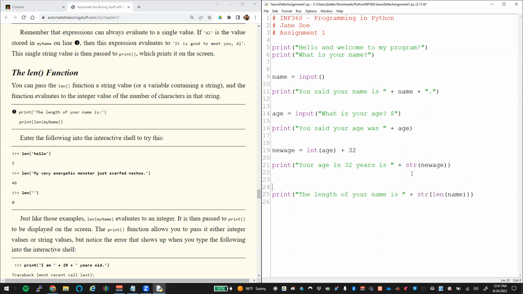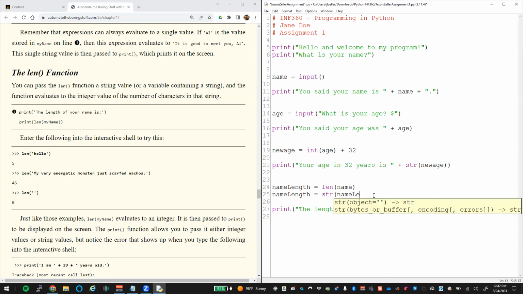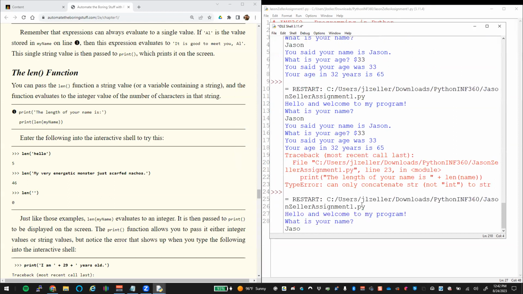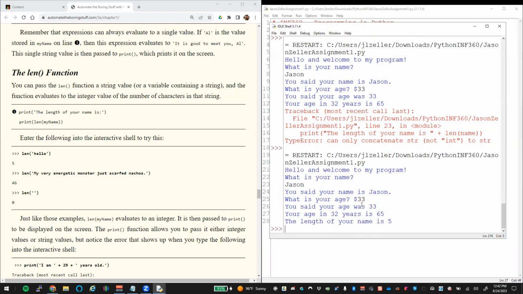What you can do up here is you can say something like name length equals the len of my name. And then here, all I have to do is convert that over to a string. So name length equals the string of name length, right? And then down here, all I have to do is put in the variable name length. And that will put it in there nice and clean for me. So if I do Jason, and I do 33, the length of my name is 5.